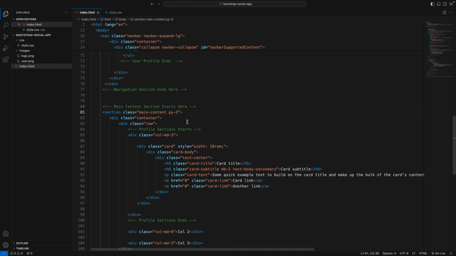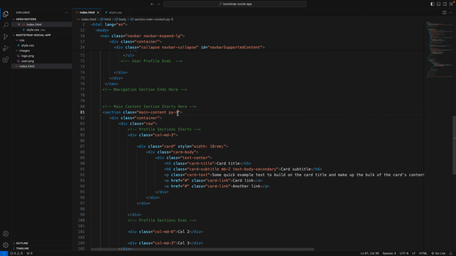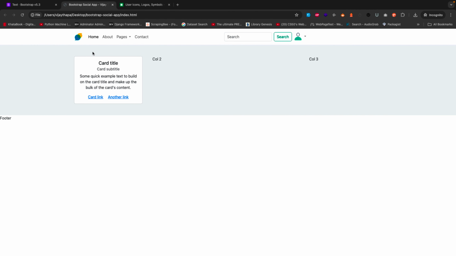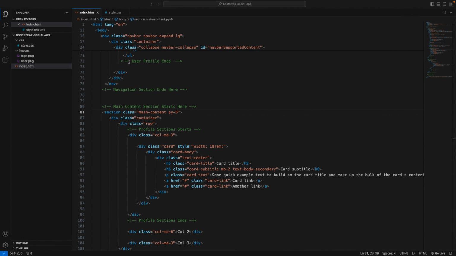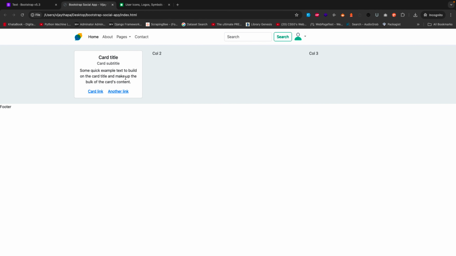Let's save it, go back to our browser and refresh it. We have an option to add padding or margin up to 5. So 5 is the biggest one. If you go back and refresh, it has the biggest padding now. I think p4 will be good, padding 4 on the y-axis. So that's good for now.